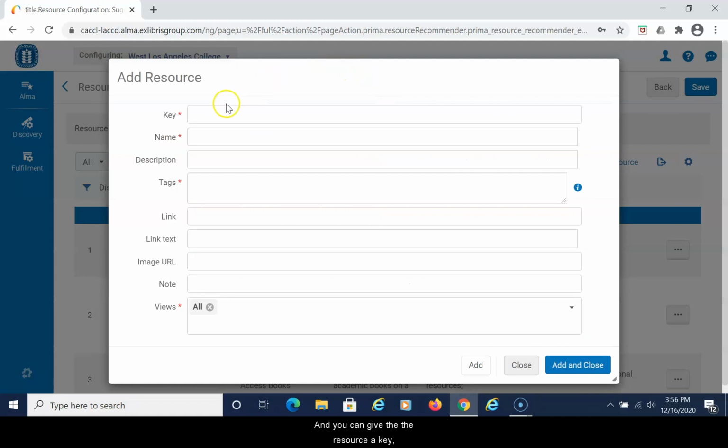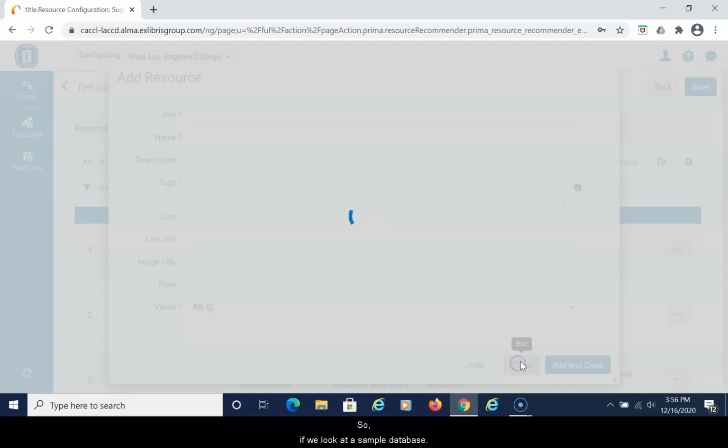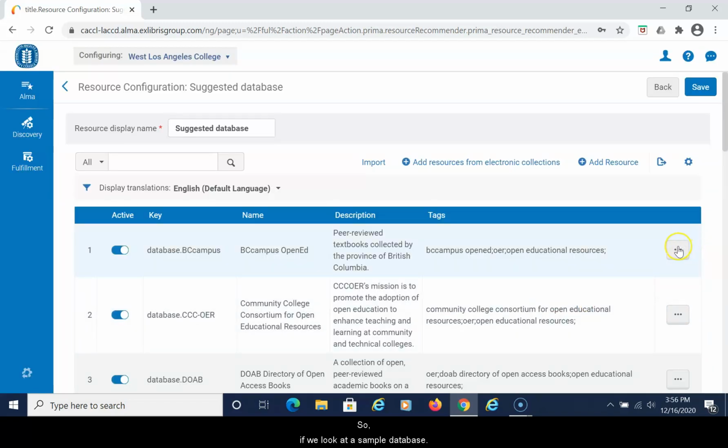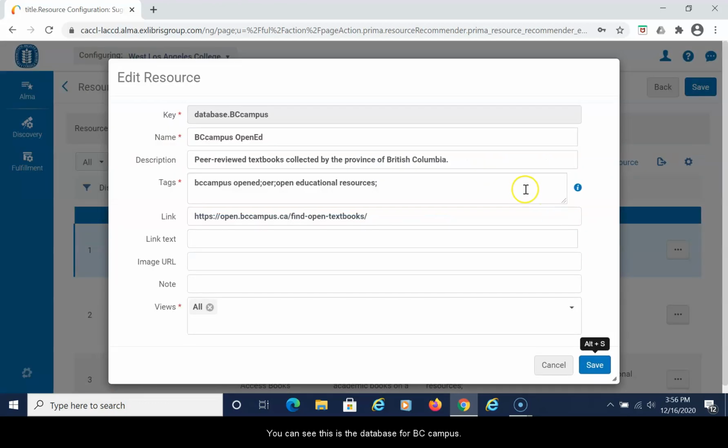And you can give the resource a key, a name, assign some tags, a link text, etc. And you can make it available to all your views or some of your views, which is interesting. So if we look at a sample database, you can see this is the database for BC Campus. There's the key and the name, the description of the resource, and then some tags.